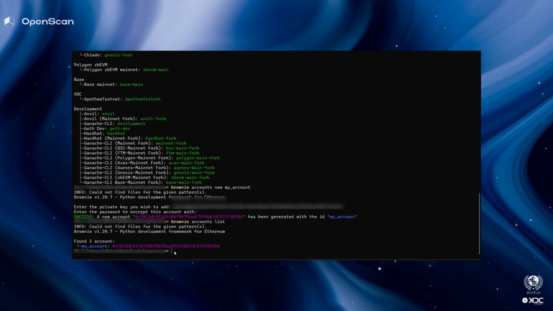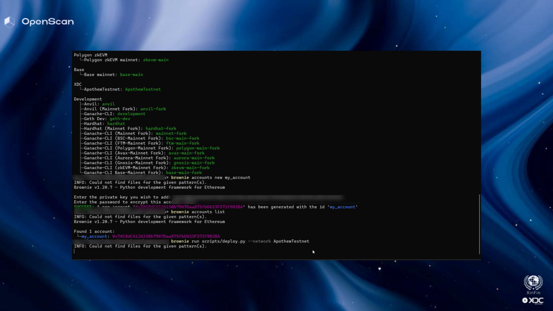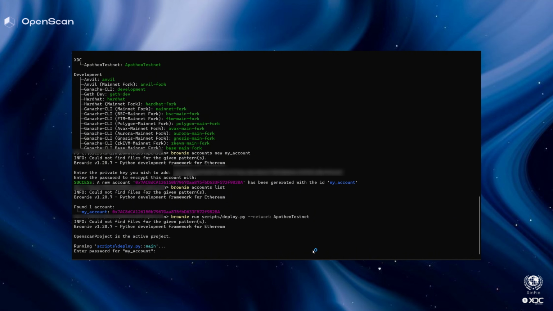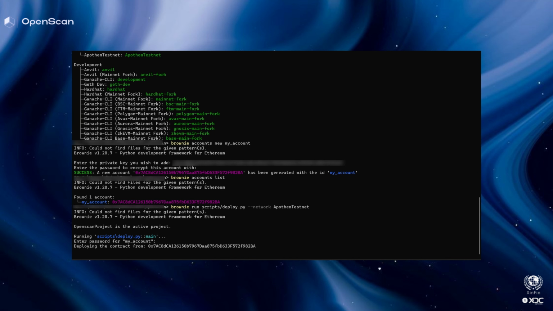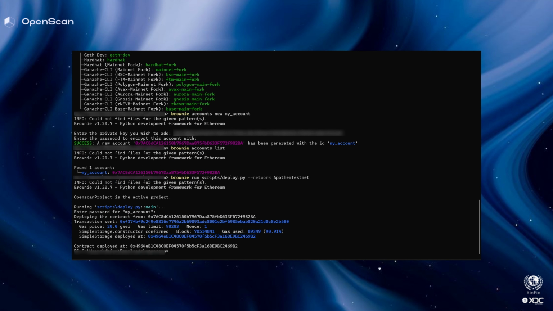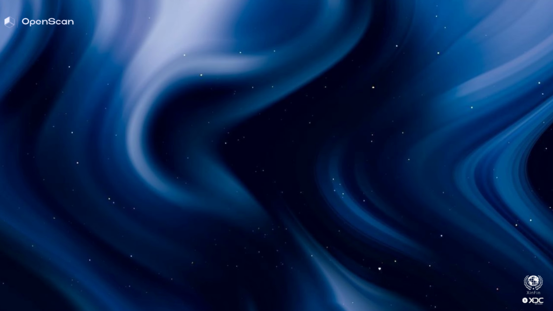Now to deploy your contract, we will hit this command. Use the network which you have added earlier. I have used Apothem testnet. Here you go. Your Vyper smart contract is deployed using Brownie on XDC Apothem network.